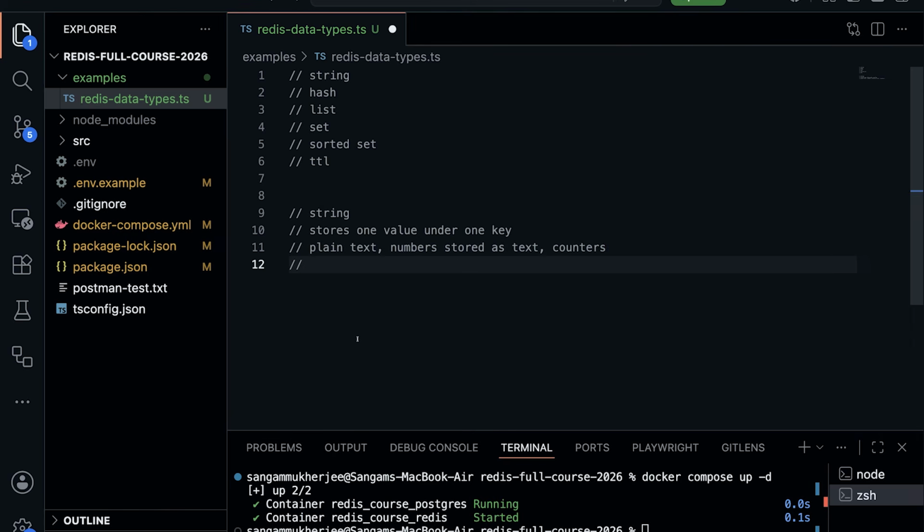Let's say you have a key. Your key is something like, let's say you're counting some page views, how many views a particular page gets. Very simple example. So there will be some key, let's say this key is your page views, and then there will be one value, very simple to understand, and this value will be, let's say, 100. That is the reason I mentioned that it's going to store one value under one key.